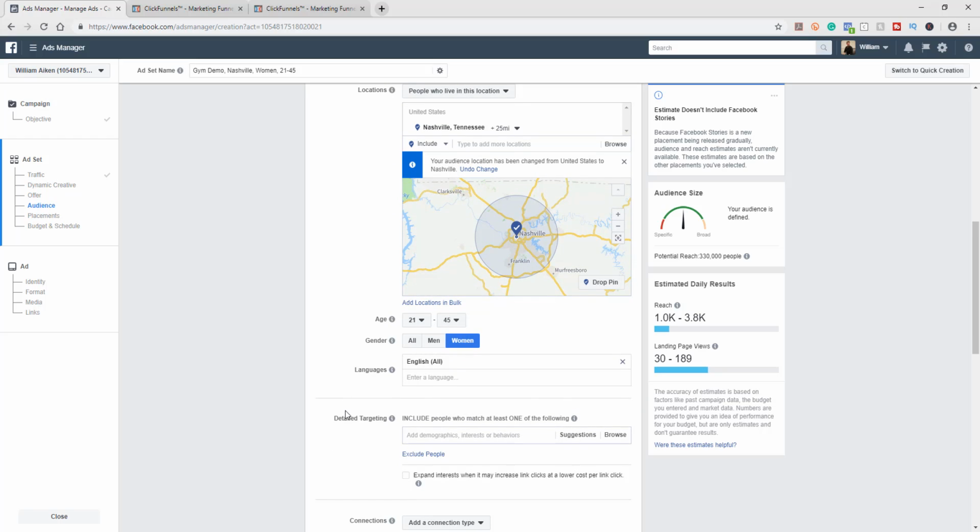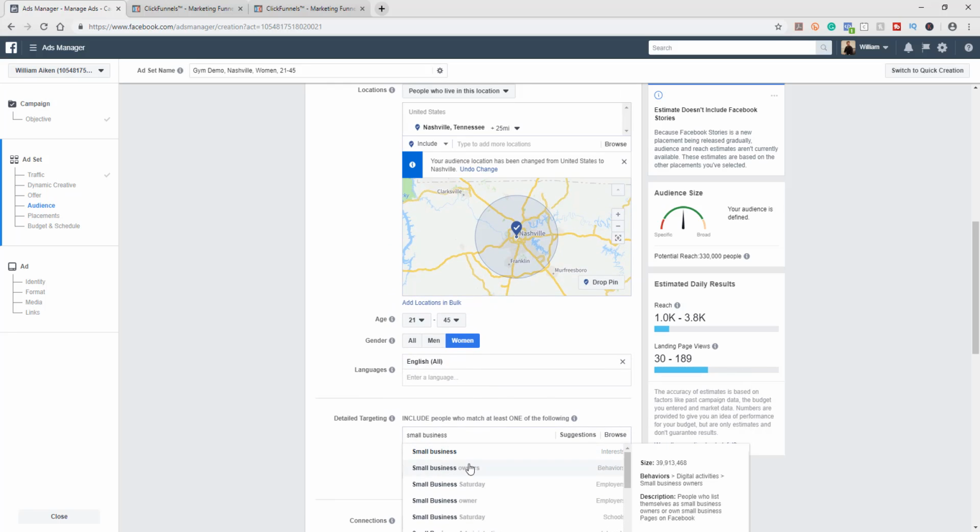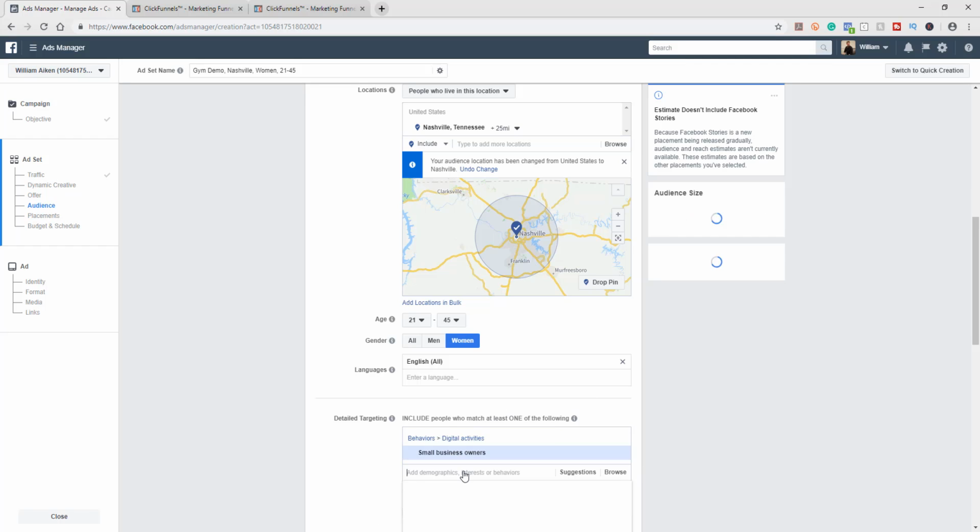But if you were a consultant and you're trying to help people that have a small business, then you can go over here and you can type in small business. And then right over here where it says small business owners, if you select that, you're going to have a reach of about 39 million people. I think that might be worldwide. Let's select that and see what happens to 330,000 people.